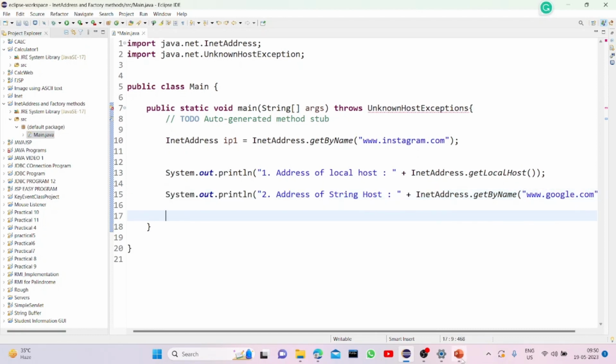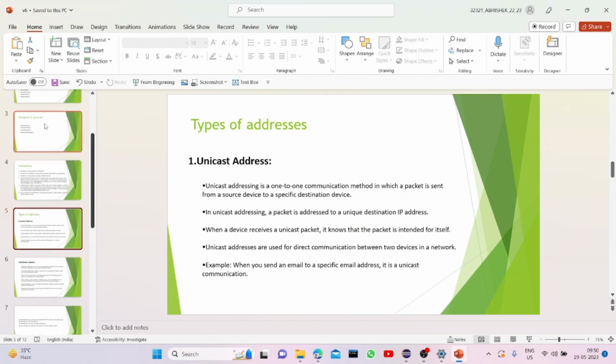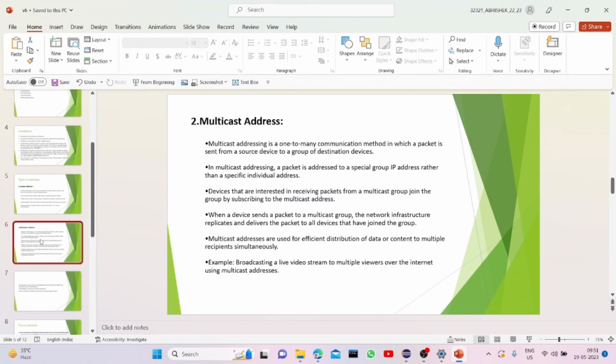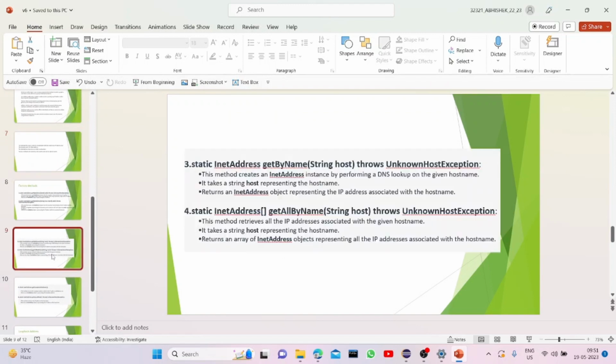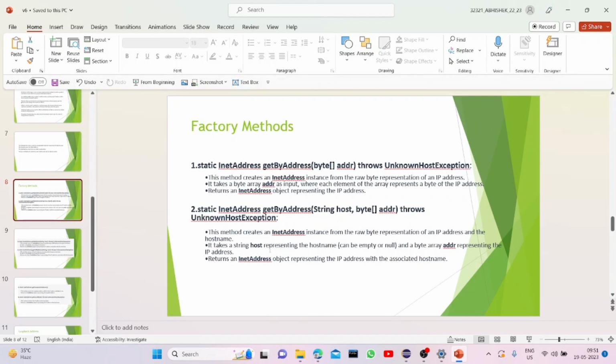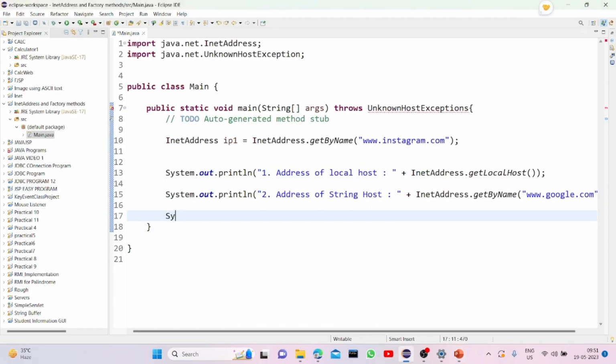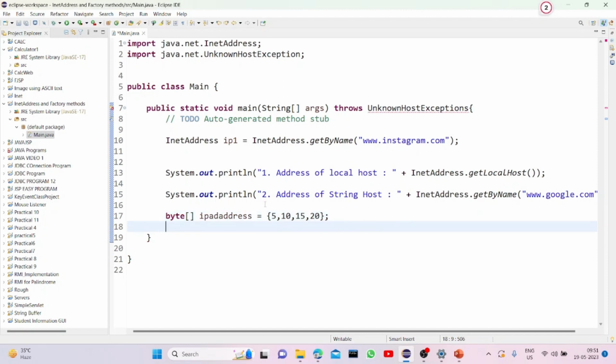Now, what were the next methods? Ah, getByName done, getByAddress is remaining. For that, we have to initialize an array first, which should be of data type byte. IP address, let's put some random four values, 5, 10, 15, 20, for simplicity's sake.